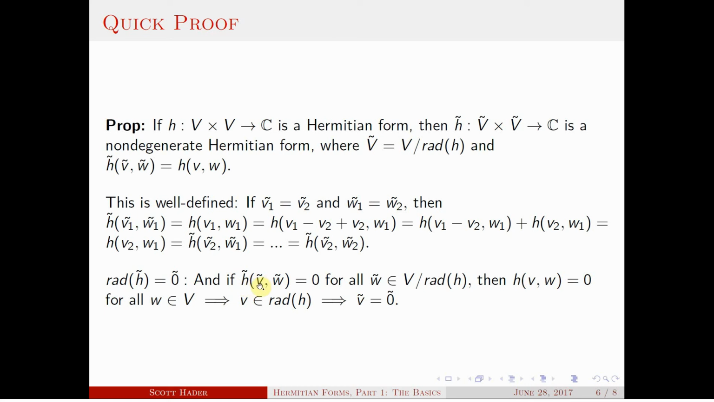So let's say that this equivalence class v tilde takes every other equivalence class to 0. Then by the definition, h of vw equals 0. And it doesn't matter what representative you choose from the coset, because we showed, remember, that it's well defined. And you can choose any coset. So v actually sends everything to 0. What does it mean for v to send everything to 0? That means that it's in the radical.